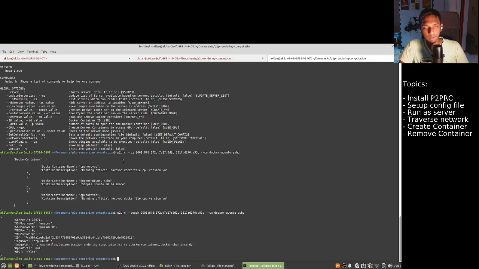So anyway, apart from that, how do we remove a container? We've created one, so it's important to learn how to remove one. It's as easy as p2prc --rm, and we can use the IPv6 address over here. Of course, we want to specify an ID, of which Docker container we're removing, and for now we'll remove this container right here.